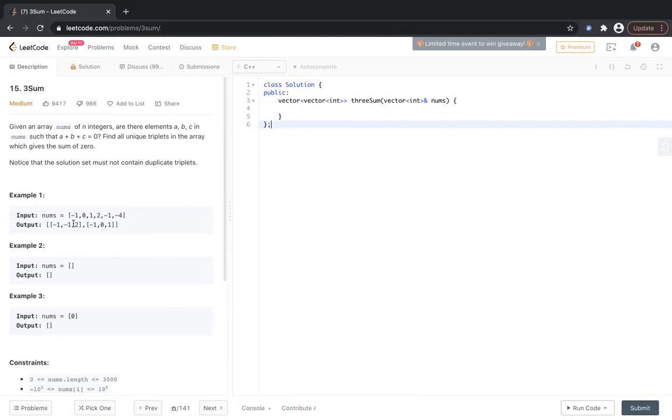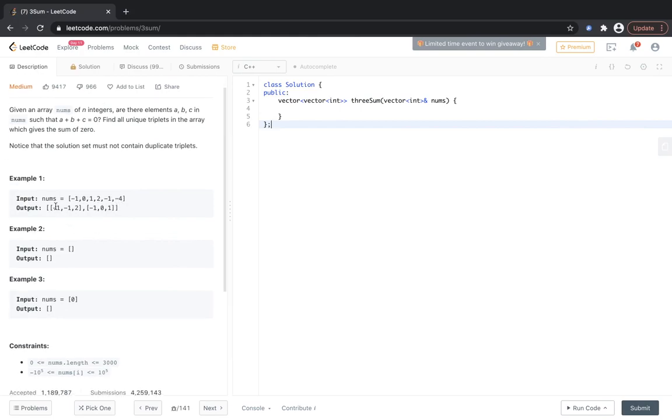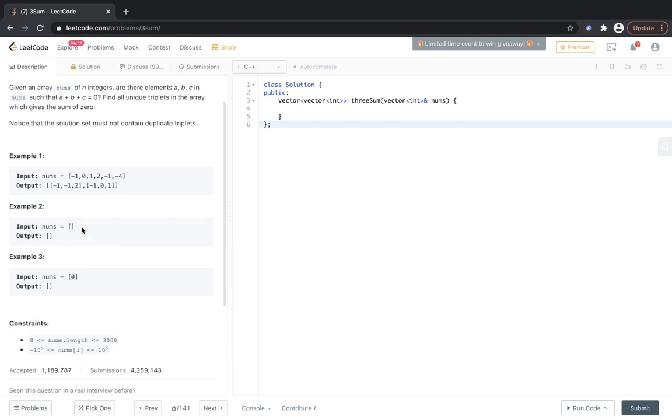And in the example we have this array -1 0 1 2 -1 -4, and there are only two unique triplets that sum up to 0, that is -1 -1 2 and -1 0 1. And note that nums can also be an empty array. So if it is empty, we just need to return an empty vector.